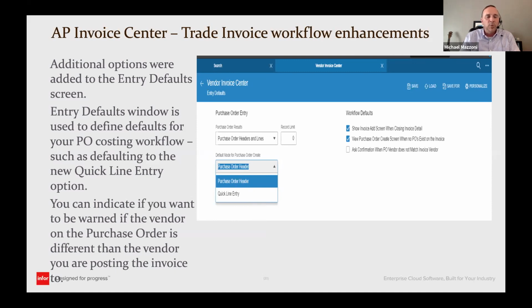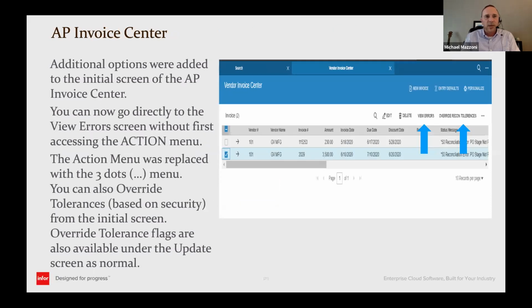So moving on to the accounts payable side of the equation, there was a lot of work done here, again, to streamline and simplify the process for those end users. So, we talk about changes to the AP Invoice Center, which is where you're entering both your trade and your expense vendor invoices, where you're dealing with the reconciliations, where you're reviewing the errors, whatever they might be.